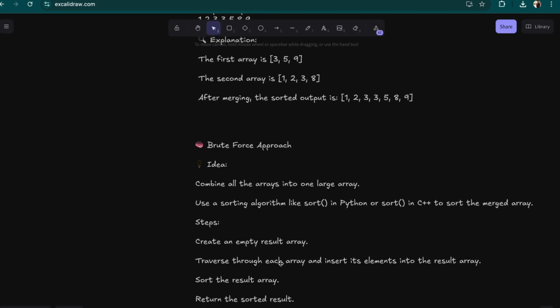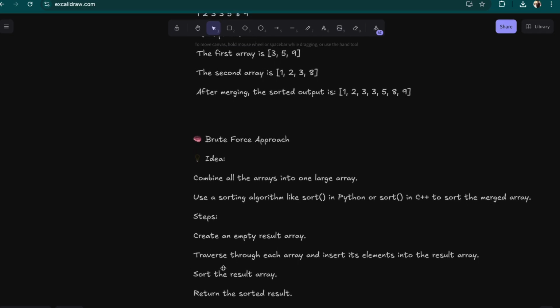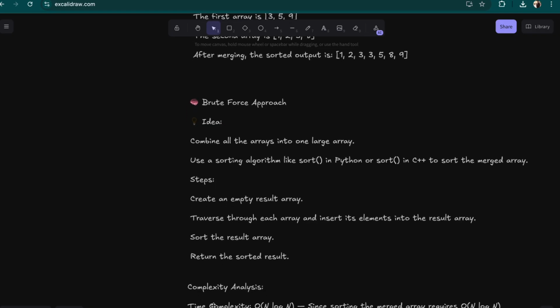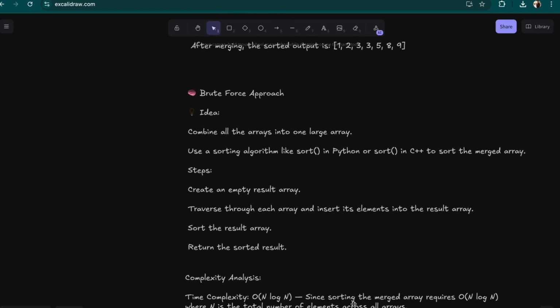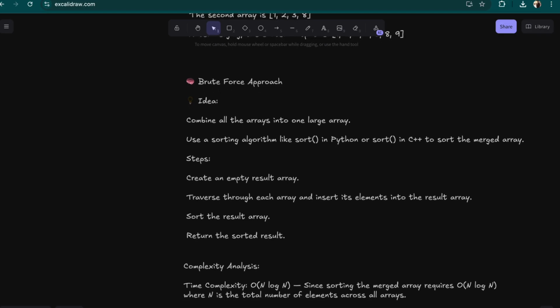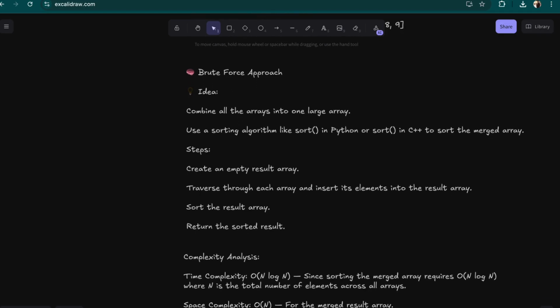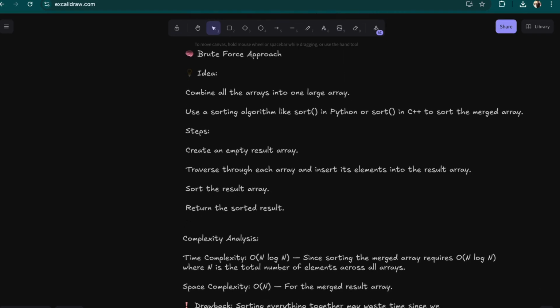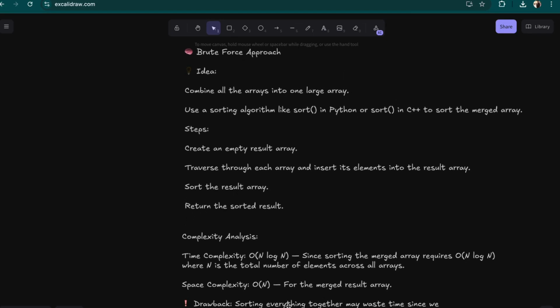This looks very easy and simple, yes, but the problem is that it will consume a lot of time. The time complexity will be O of n log n, since sorting the merged array requires O of n log n, wherein n is the total number of elements across the arrays. The space complexity is also O of n because we are taking an extra array for the merged result. The drawback of this approach is quite clear: sorting everything together may waste time since we already have sorted arrays.